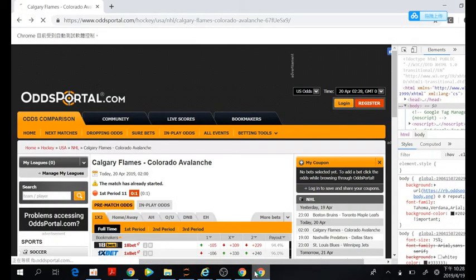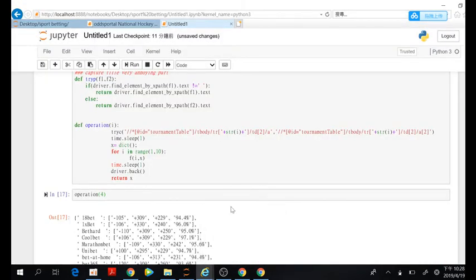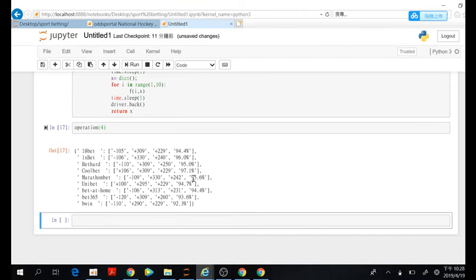Okay, so it returns the object we want. So after the operation, the other part is very, very, very easy because we already have the odds. Then we can just draw.